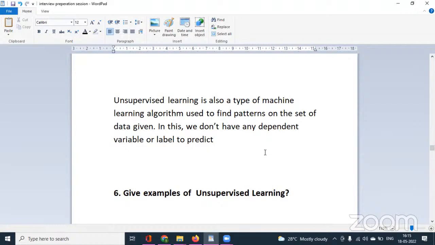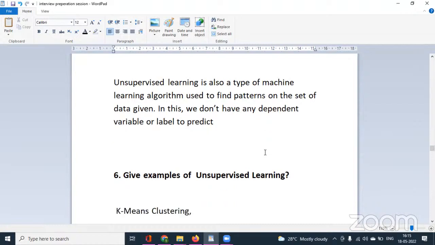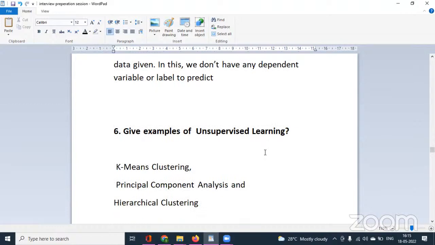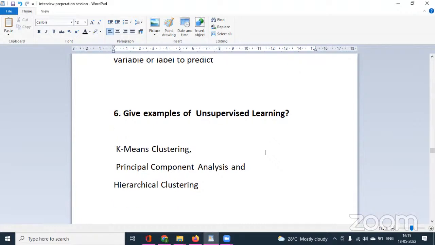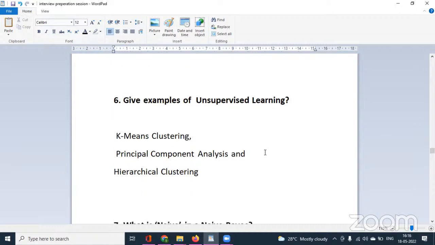Yes, Suprabhat, that is correct. Hierarchical and K-means come under unsupervised learning. Yes, Venki, that is absolutely right: clustering, dimension reduction, association rules, network analysis. These all come under unsupervised learning. K-means clustering, principal component analysis, and hierarchical clustering are examples of unsupervised learning. Okay, moving on to the next question.